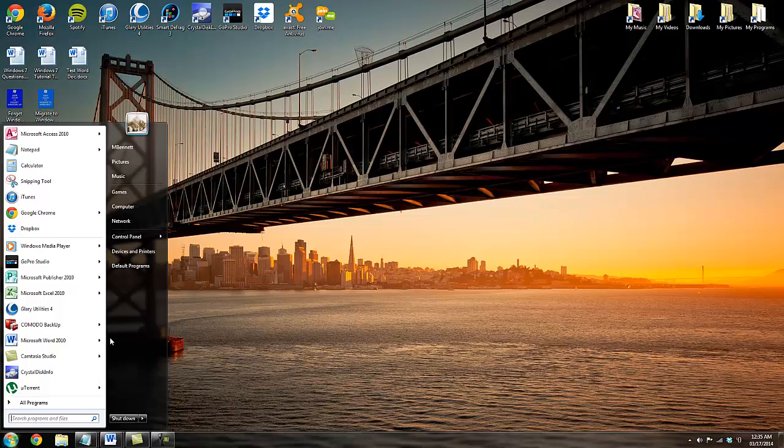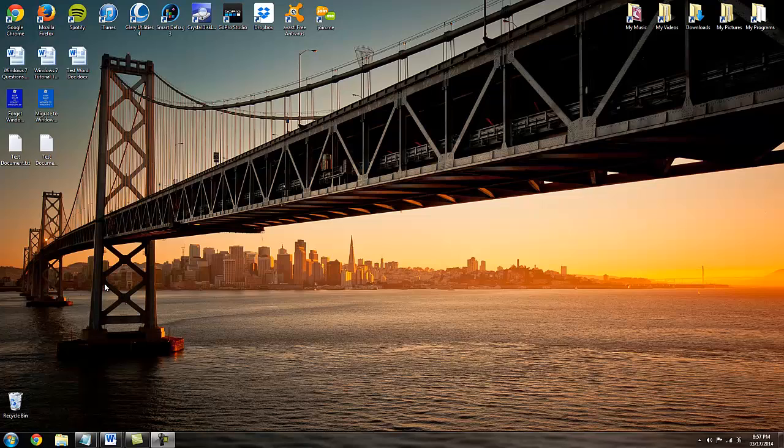Now the next thing we're going to talk about here is the taskbar. So let's move on to the taskbar. So the first thing we'll talk about with the taskbar is the layout.